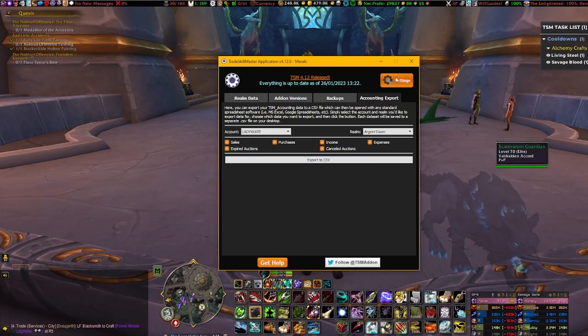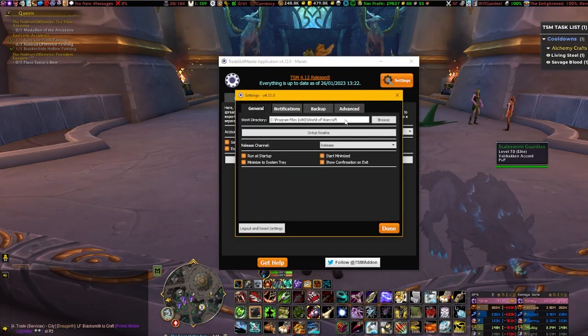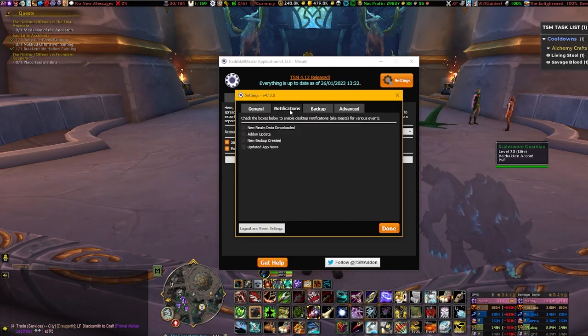And then you have your settings up here in this orange button at the top, and that will show you in general here. It shows you where your directory is. You can set up your realms, which is what we did on the website, but if you haven't done it yet, if you've installed the add-on and you haven't been through the website, this little button here will take you into setting up your realms. This shows you which channel you're using, and you can ask it to run at startup or not. You can start minimized or not, minimize to the system tray and show confirmation on exit. So basically you can set that up as you prefer.